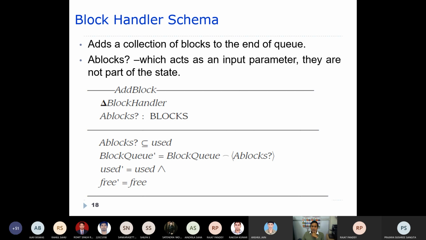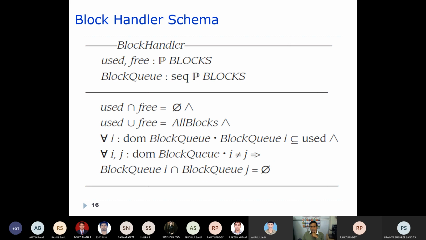Now this add block operation actually belongs to the block handler. So in the very first schema we saw, the block handler schema, you have the data invariants and the declarations. Further, part of this schema we can write those operations, add blocks, remove blocks, add, remove. Those operations can be written as part of this.